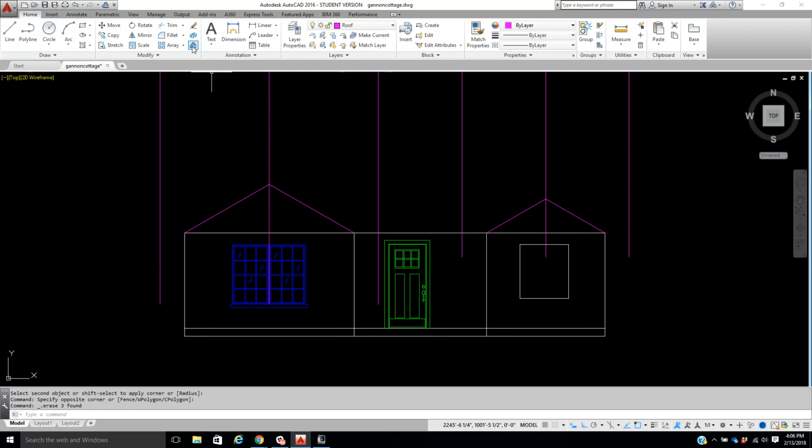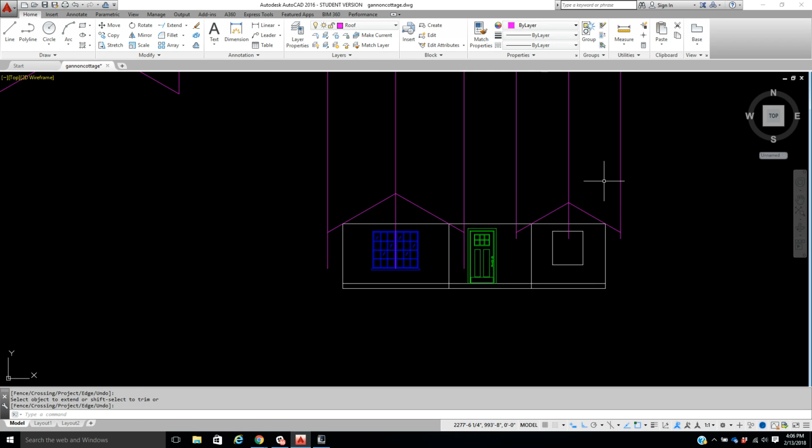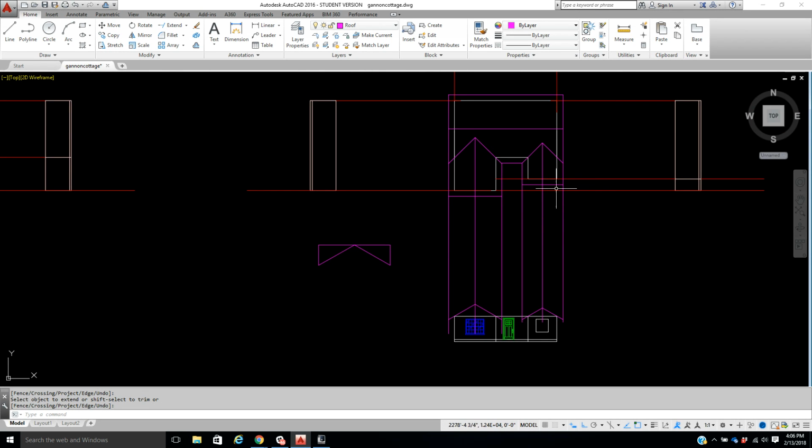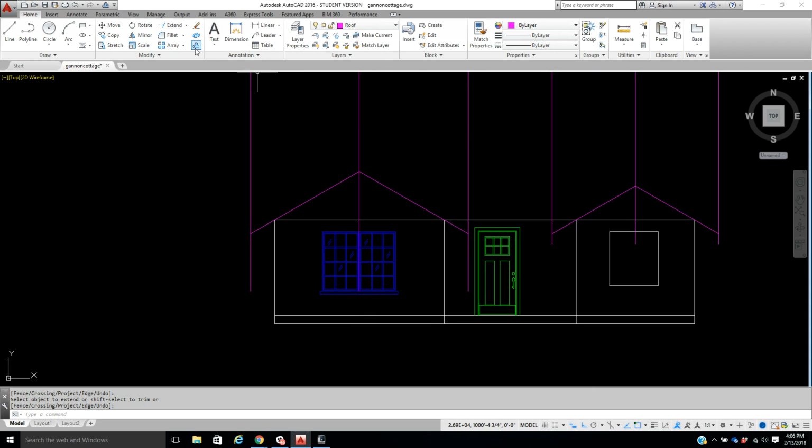Okay, let's go our extend. And this one is going to there, and this one's there, that one's there, that one's there. See, because these are going all the way out to the edges of that property there, or the actual house. Now let's offset out 6 inches, and let's take this and come up, this and come up, this and come up, this and come up.